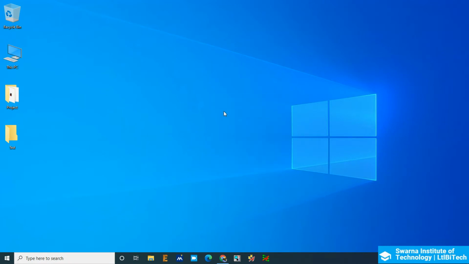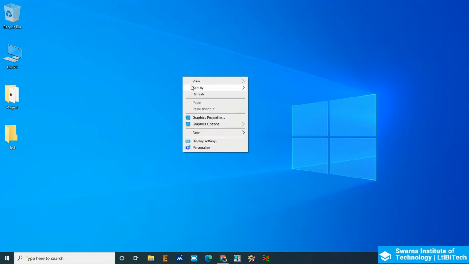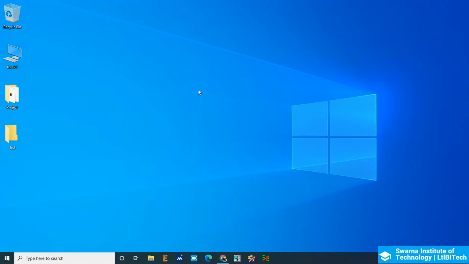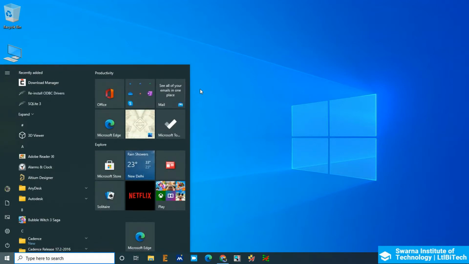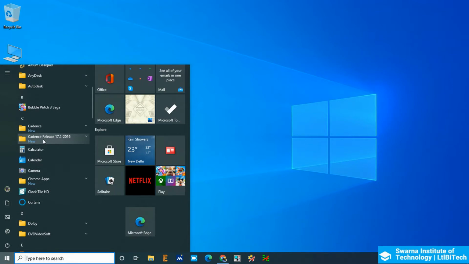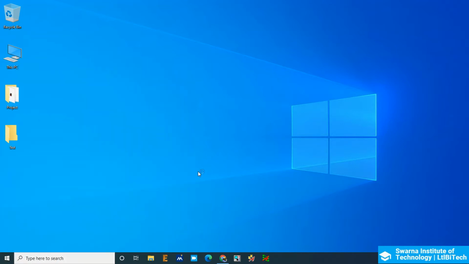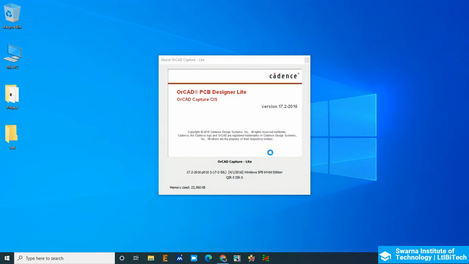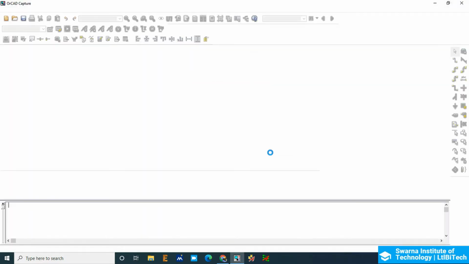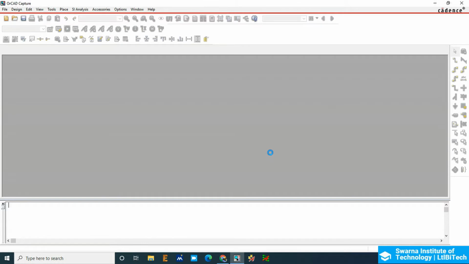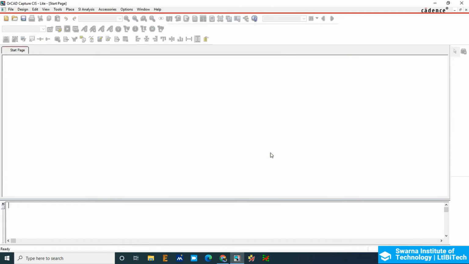From today onwards, we are going to work on OrCAD PCB design and training for beginners. So here, I'm going to open the OrCAD design entry CIS. Just go to the start option, go to the Cadence release, and then here choose Capture CIS. Once you click on Capture CIS, it will open the OrCAD PCB 17.2 version release. So this is the OrCAD CIS environment.